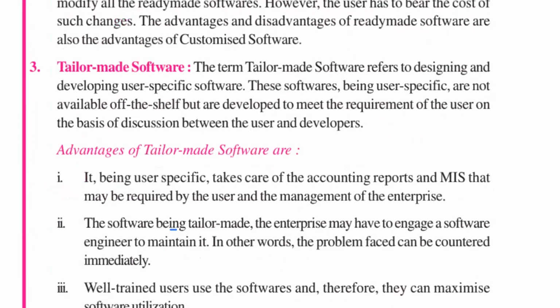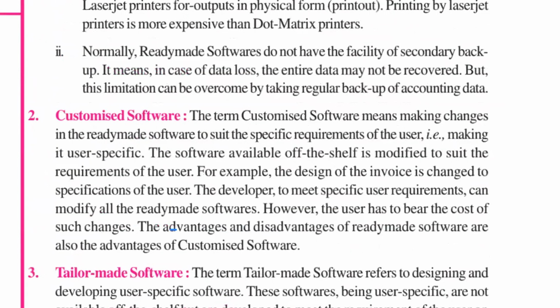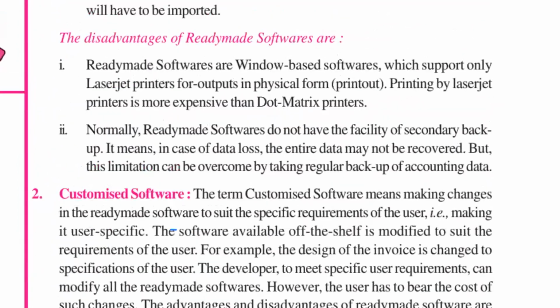Sir, I have a question. Yes. You just read this last line: the advantages and disadvantages of ready-made software are also the advantages and disadvantages of customized software. So both the advantages and disadvantages are the same for both software? See, maximum points are the same, a little bit of difference is there. Okay.